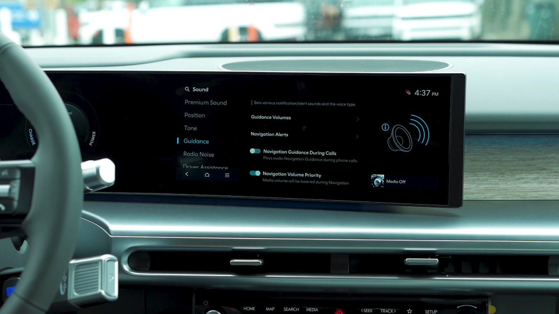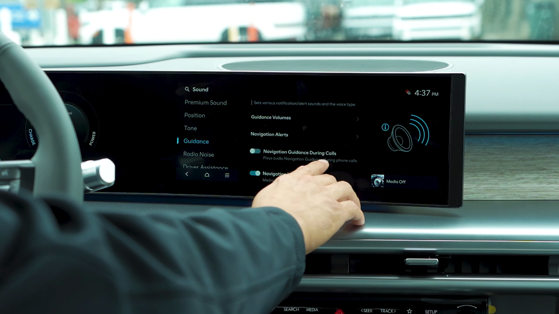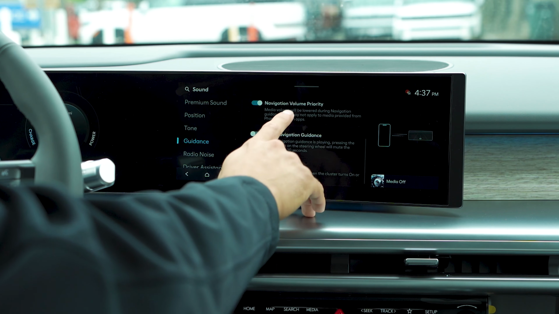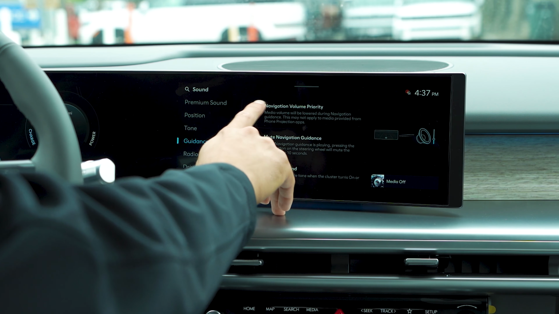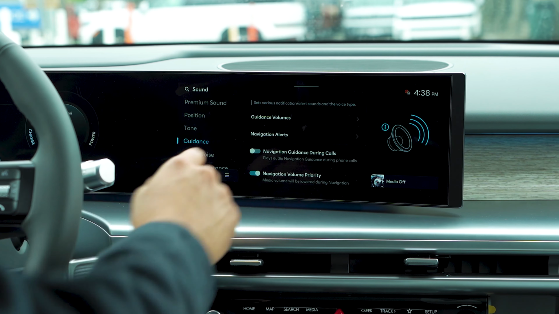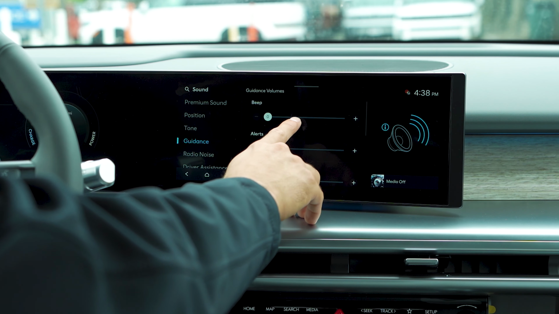So guidance, this is where you can adjust your navigation volume and your alerts. So you have navigation guidance during calls, toggle on and off, navigation volume priority, and various other mute and welcoming sounds. And also you have your guidance volumes and navigation alerts.